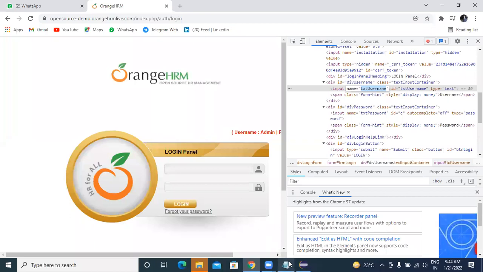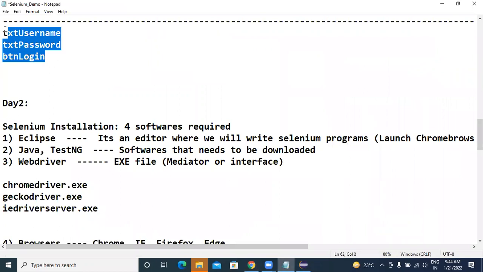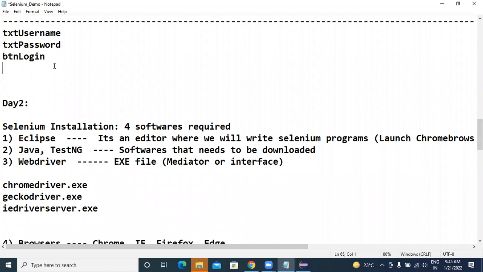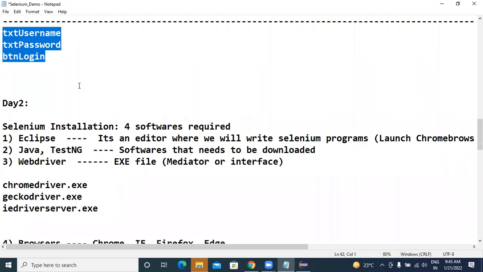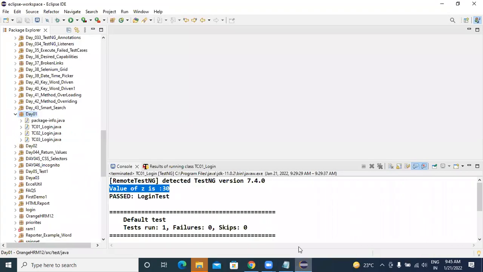So I'm taking every web element ID and I have saved it here. Understood, right? So that means for every web element, the developer will give a name and ID. So I have taken the ID. So let's remember this point. Now let's go to the next.